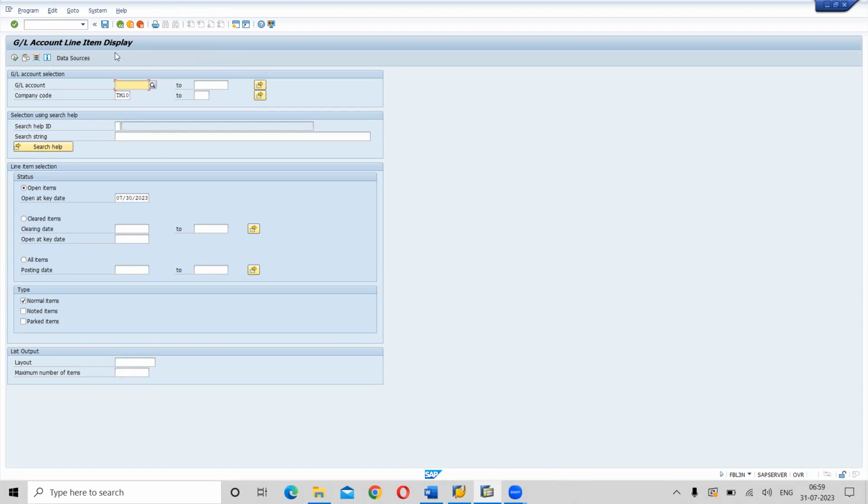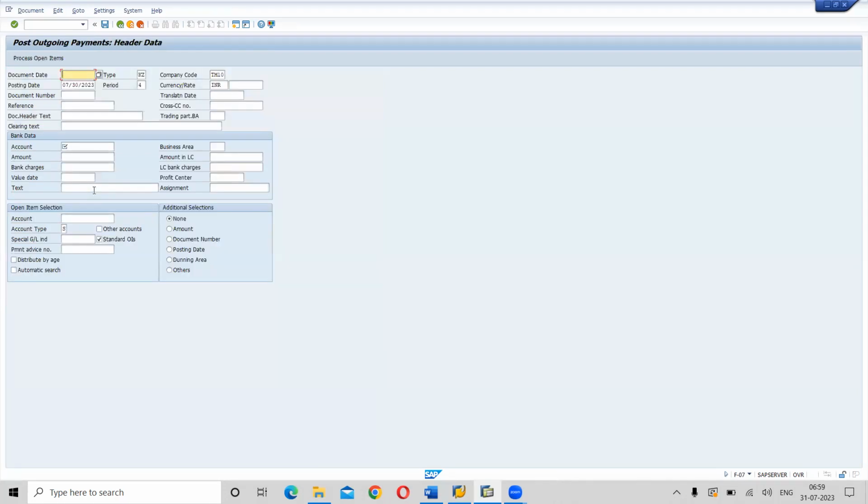Right? I want to open one more on this only. I want to close this application and open outgoing payments. So same /n F-07 /n F-07. Press enter. So the outgoing payment application has been opened. Our application screen is open, but you can see only one existing application is open.